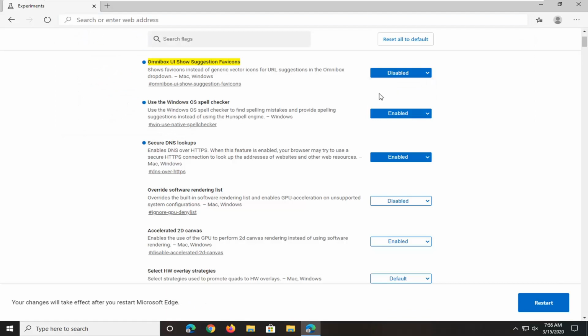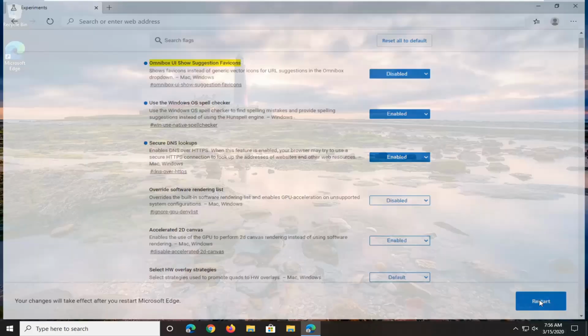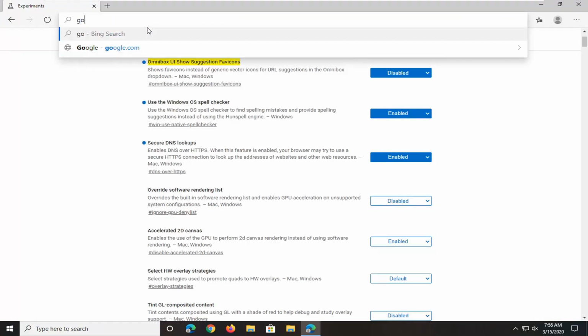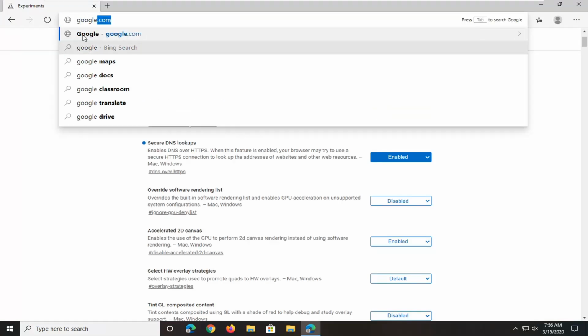So let's go ahead and disable it. And then if we select restart, and now if we try typing in Google into the URL bar, you notice that it no longer has the Google image next to it.